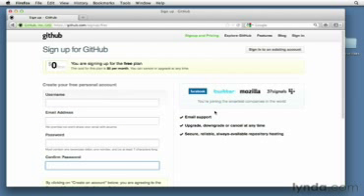Now, it may send you an email and want you to confirm that you are who you say you are and things like that. Go ahead and follow all of those steps, and then sign in when you're finally all set up. Now, do give some thought to your username, because this username is the name that collaborators on projects are going to see as well.